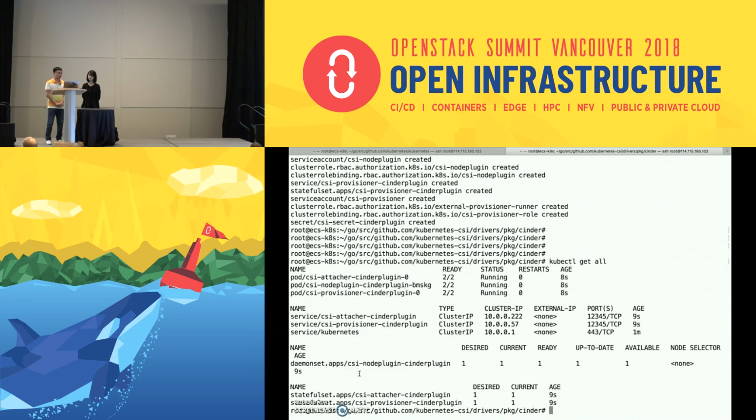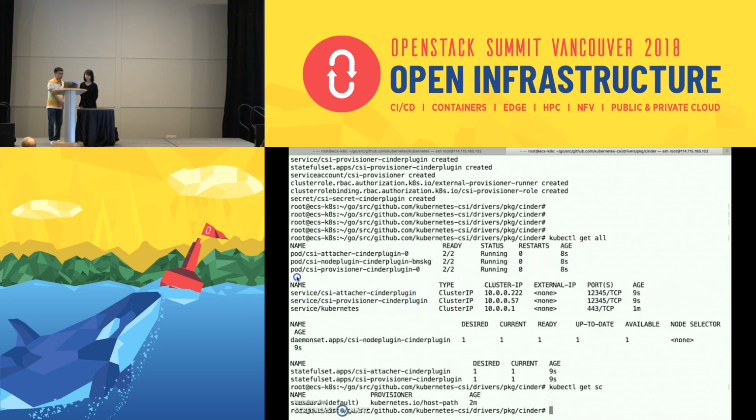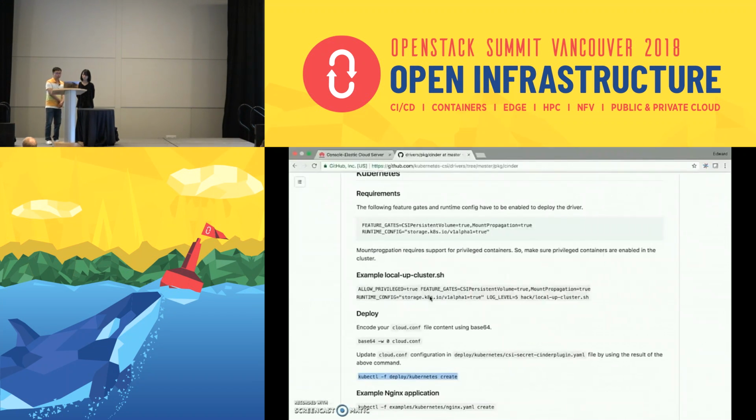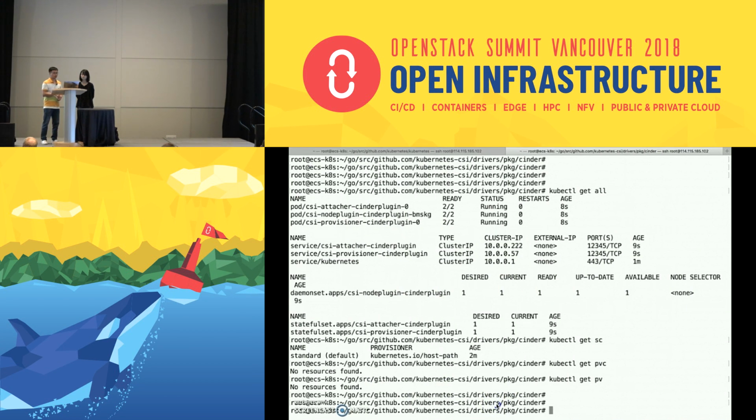Okay, these containers are running. They include the attacher, provisioner, and the CSI driver. You can see the stateful set and the daemon set are all running. So you can see there is no storage class, PVC or PV on the Kubernetes cluster. It is about to create a new one.